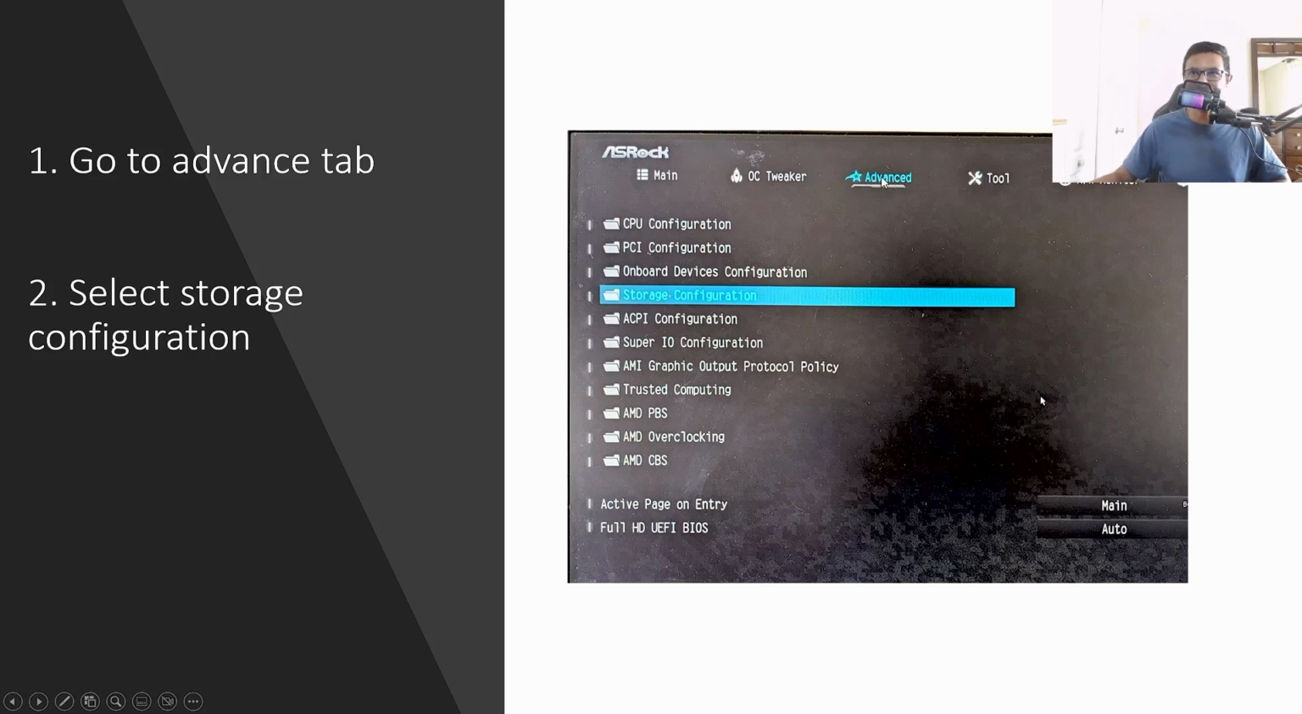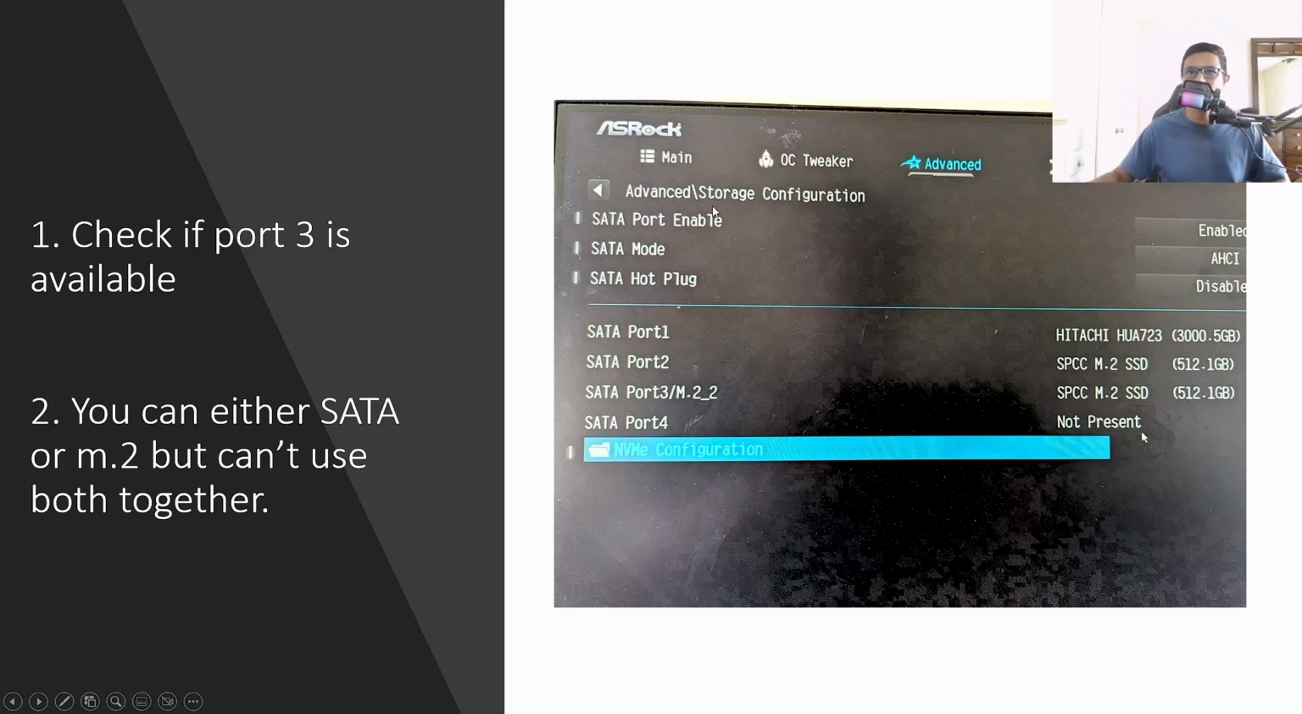Okay, once you get into the advanced screen, select the storage configuration utility. Select storage configuration and press enter, and you have to check your SATA ports. The thing that you have to check is SATA port 3, is that available? If right next to SATA port 3 you see not present, that means it's good to go. If you have some sort of SATA HDD or SATA SSD plugged into port number 3, you have to disconnect it and plug it into a different port, because port number 3 is also the port for the M.2.